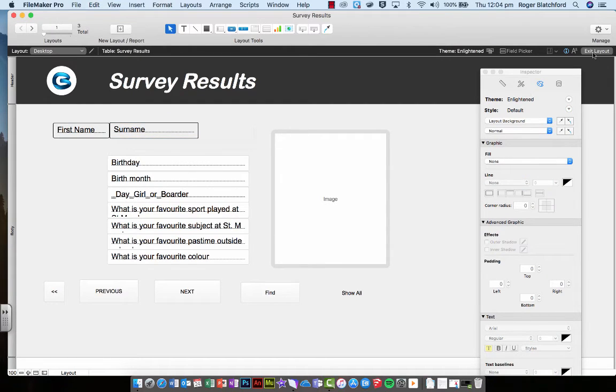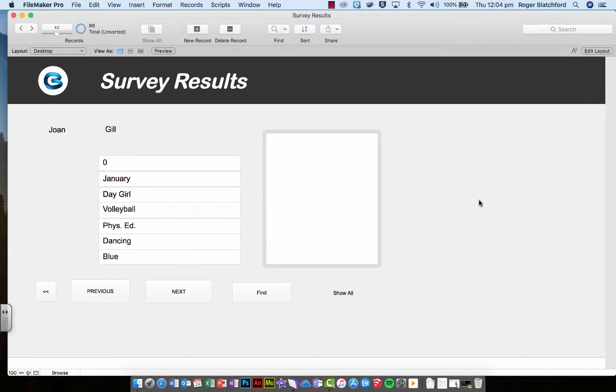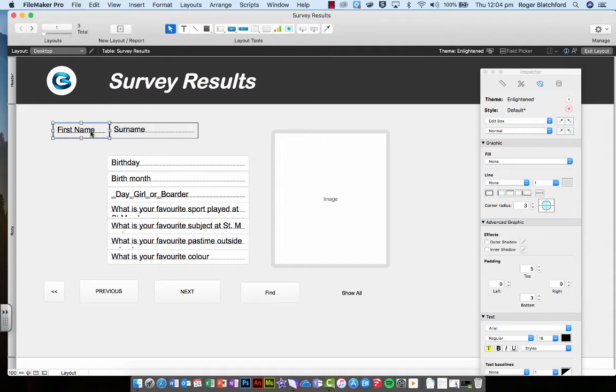So what have I got now? If I exit my layout, it looks a bit weird, doesn't it? There's a big gap between the two names. What can I do to make that gap go away? Well, I could do this. Let's just move that up so it lines up with the other one. There we go. At the moment, these are what we call left justified, which means that the text starts on the left-hand side and goes out to the right.